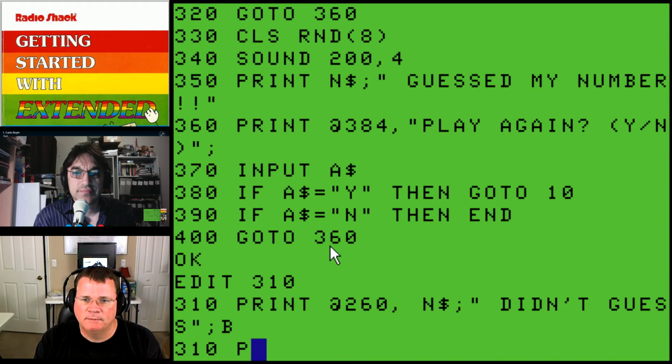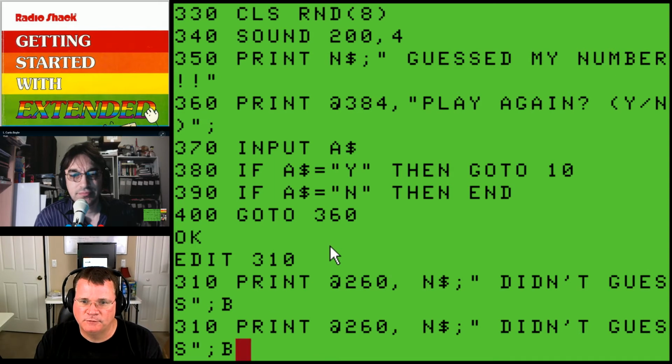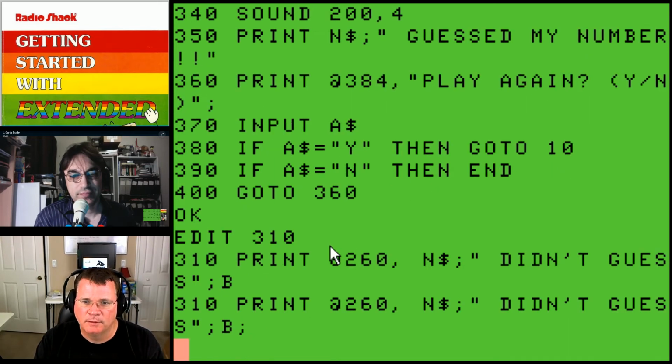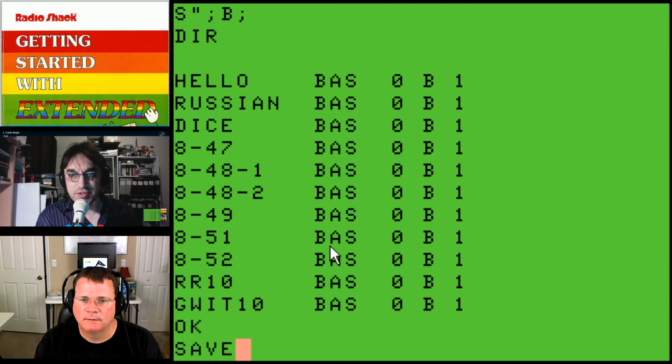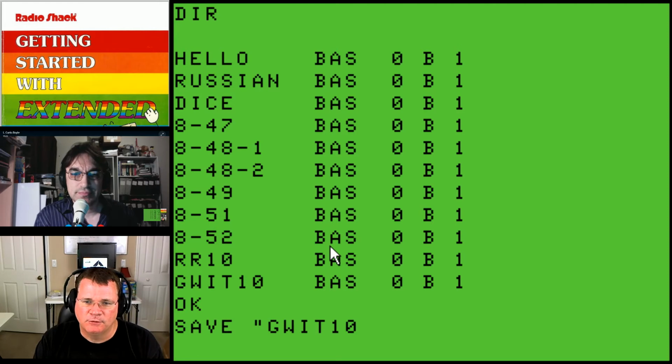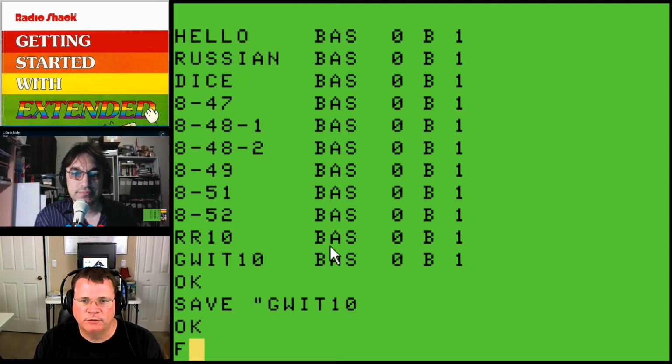How do I get to the end? X. X gets you to the end, and let's put a semicolon there. X is short for extend, which basically means it goes right to the end and puts you right in insert mode. So you just start typing. So I'm going to save this again, GWT 10. Let's try this one more time, and then we're done with this.